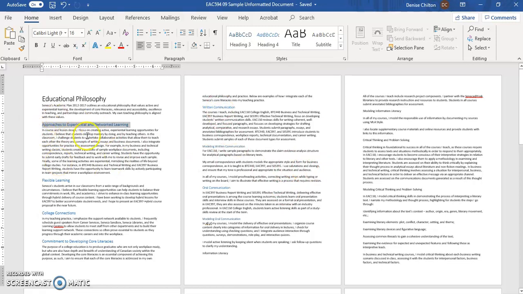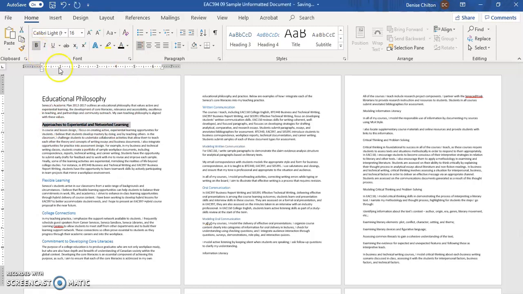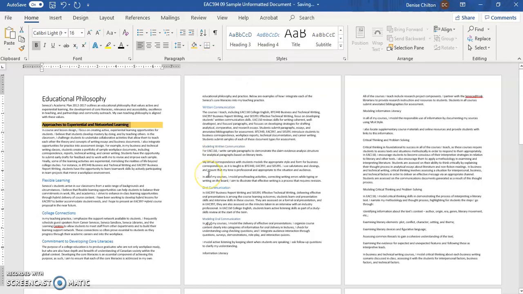Let's say, for instance, instead of this blue font, I want my font to be black. I want it to be bold, but I do want to use some color in the form of shading. Well, I can select my color. Maybe that's too bright. How about this? I can select my color, and now my heading perhaps is much more visible.